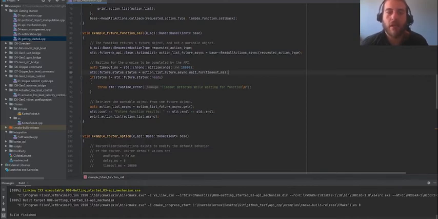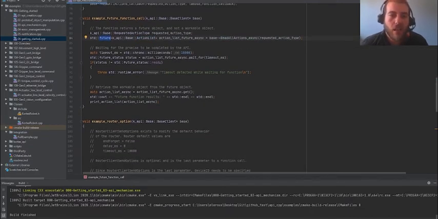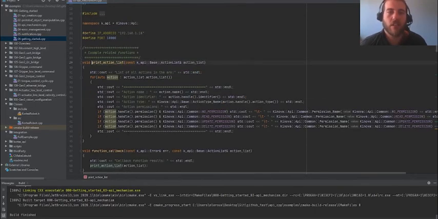However, as I mentioned earlier, the return variable for read all actions async is not an action list, it's a future action list. So if you wish to have access to the actual action list, then you need to take your future action list and use the get method to have access to the actual object. And then once you have it, you can proceed to do whatever you want with it. In this case, we are still printing our action list using this method again.